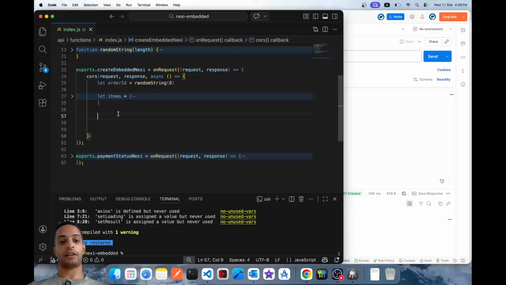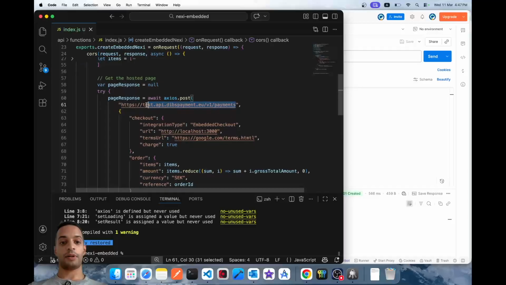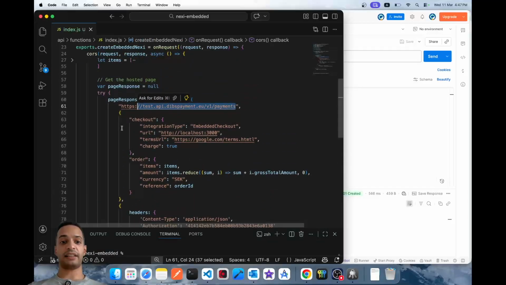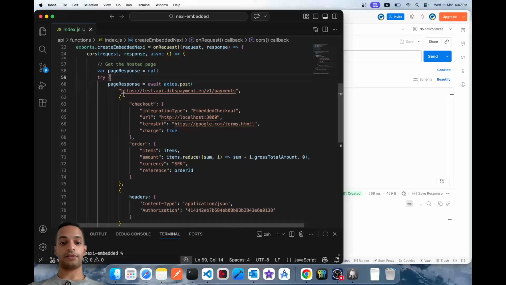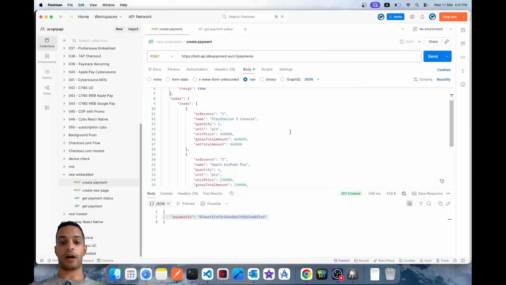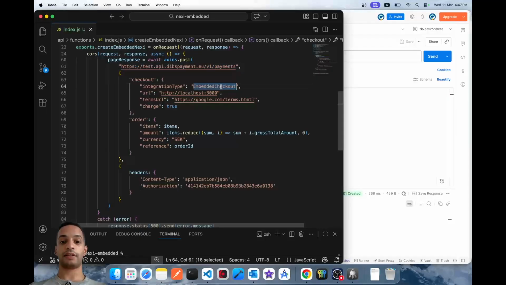You're gonna do that like this. This is the API URL. I open a try-catch statement here, and inside the try-catch statement, I use Axios to send a post request to this endpoint. This is the same object that you saw here in Postman. Here I need to specify embedded checkout. Here I need to put the URL where this checkout page is going to be hosted, just the domain name. It's okay to put localhost just for testing.